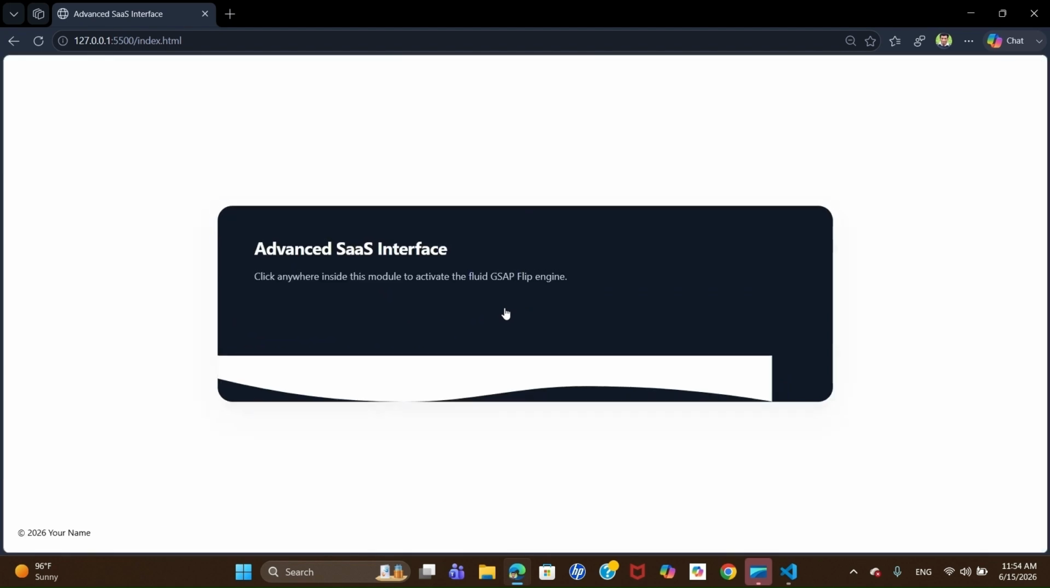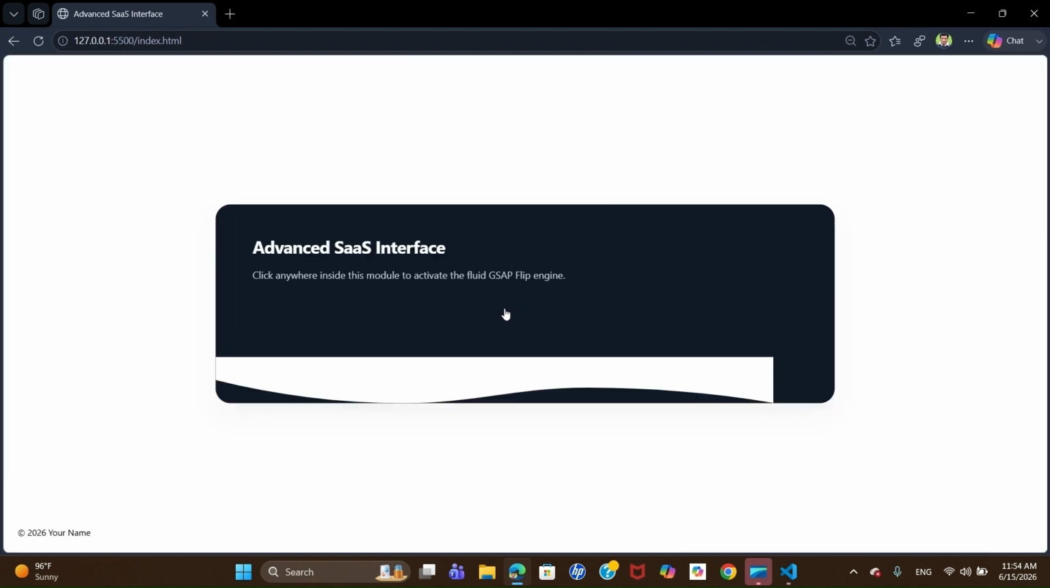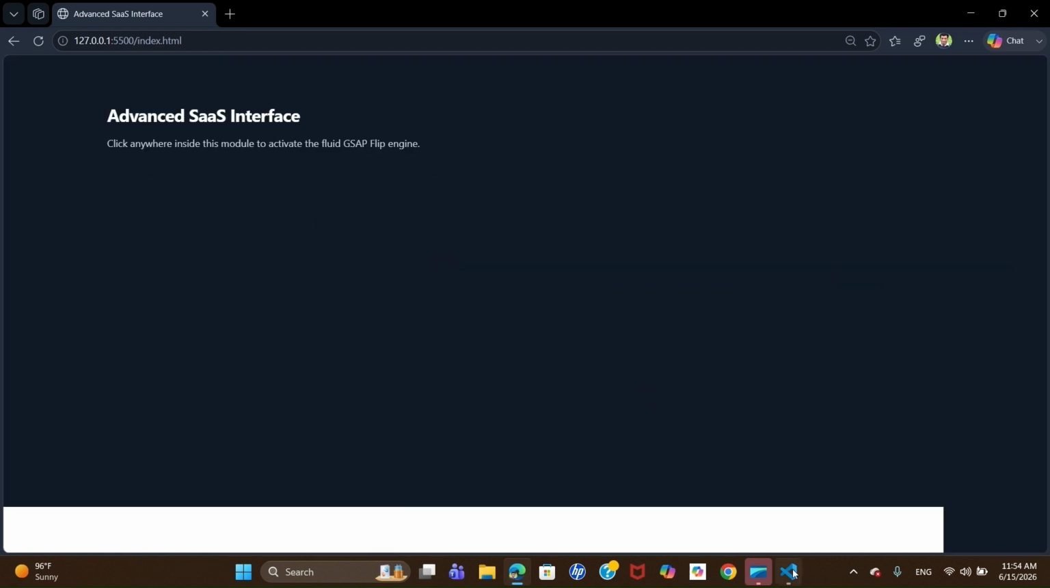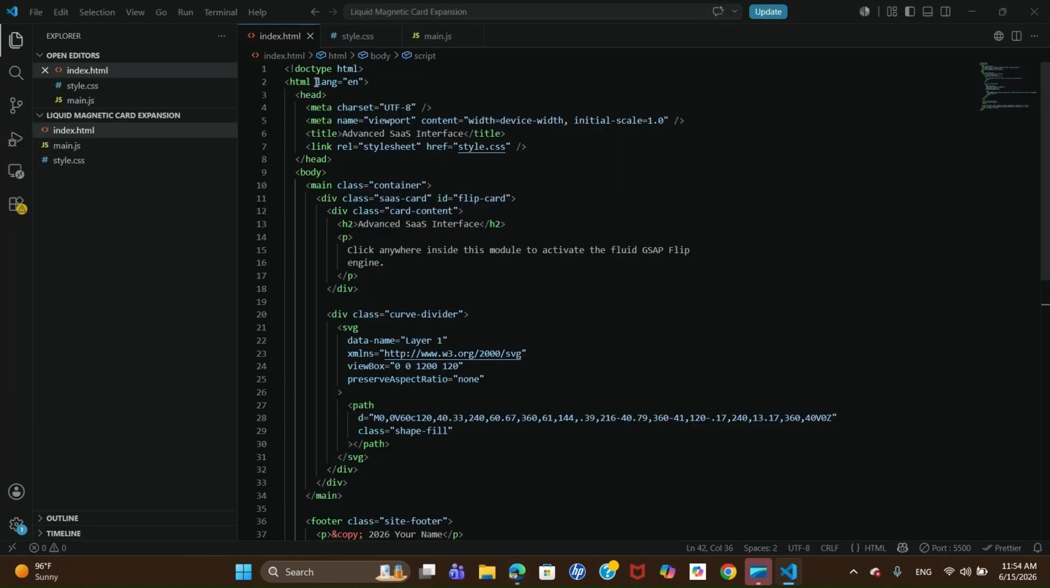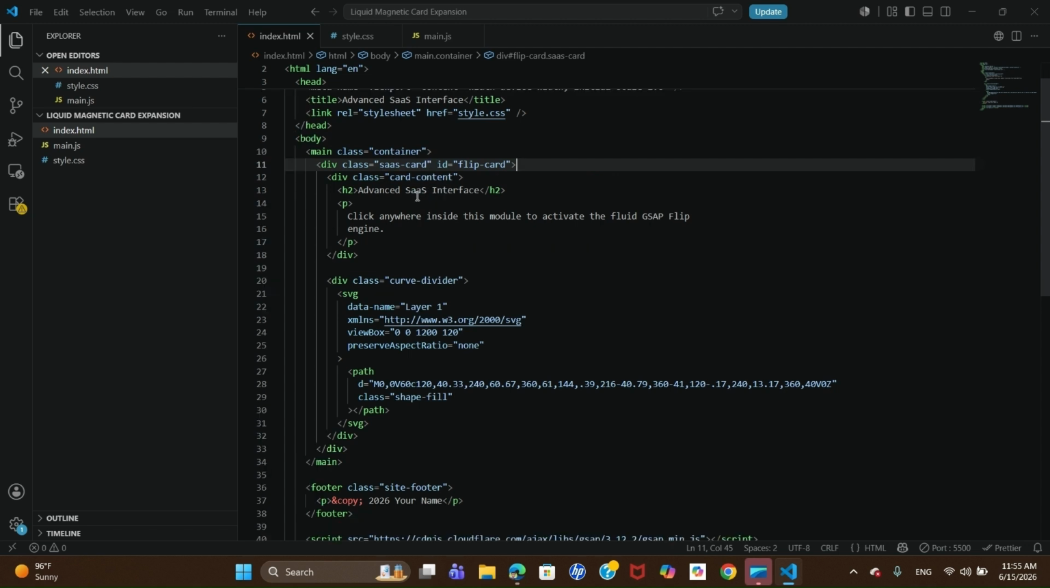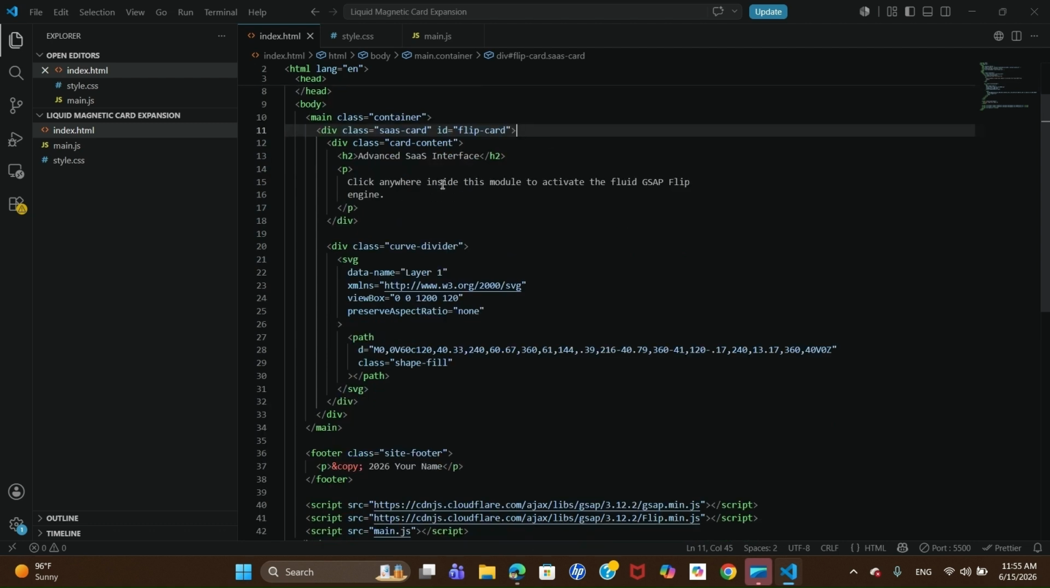Let's begin by building the solid foundation of our project with the HTML markup. We start with a standard document structured for an advanced SaaS interface. Inside the body, we create a main container to center our interactive elements. The core component is a div with the class of SaaSCard and an identifier of FlipCard, which will act as our trigger element. Inside this card, we structure a block for our content, featuring a prominent heading and a descriptive paragraph informing the user that clicking inside the module activates the layout transitions.